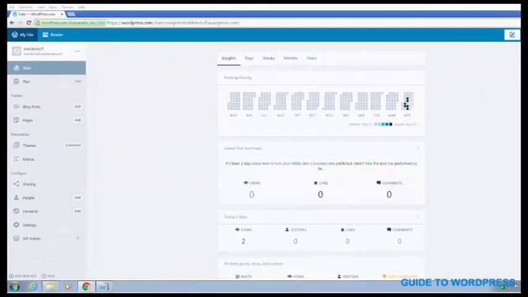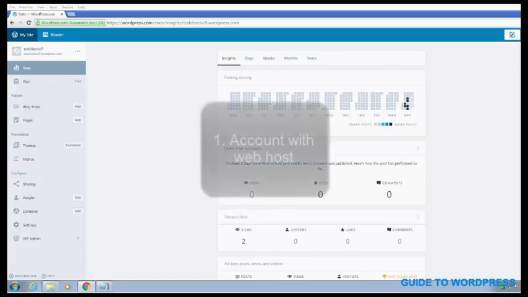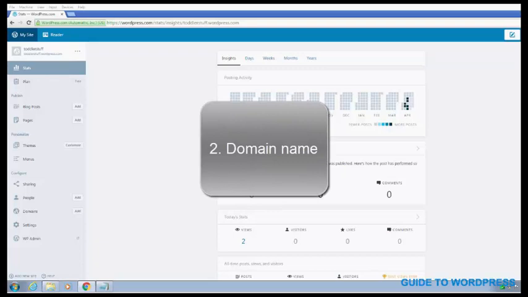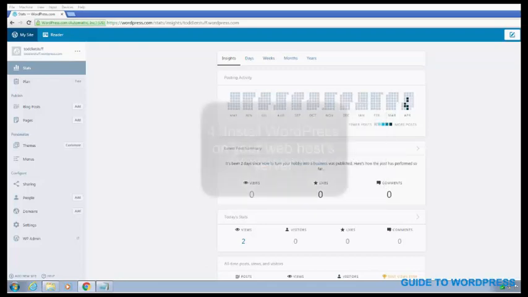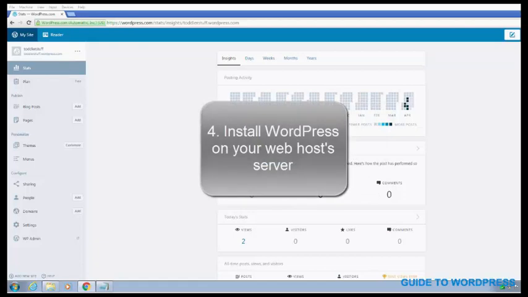So you started your blog at WordPress.com and now you're ready to take control of your site and host it yourself. First, you'll need an account with a web hosting provider. If you already bought your own domain name, then you can add it when you set up your web hosting account. If not, you can buy one as you set up your web hosting account. If your domain name is pointing to your WordPress.com blog, you'll need to change the name servers to your new site. Your web hosting company should have some support files explaining how to do this. Then you'll need to install WordPress on your web host server.